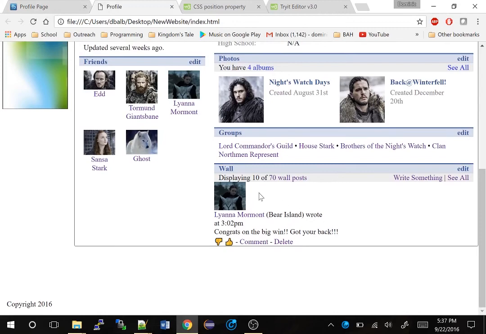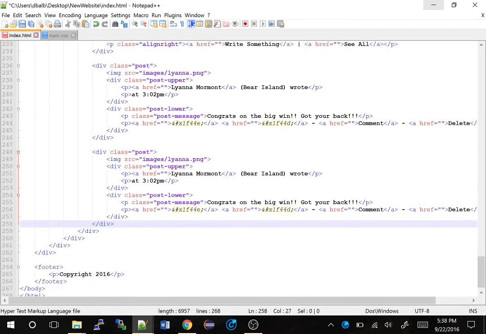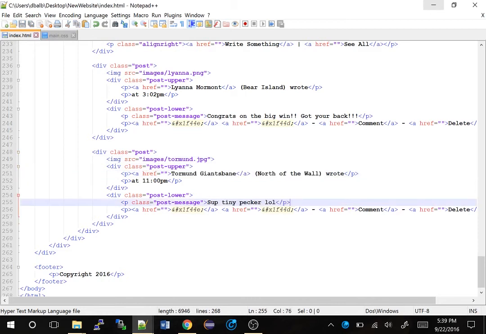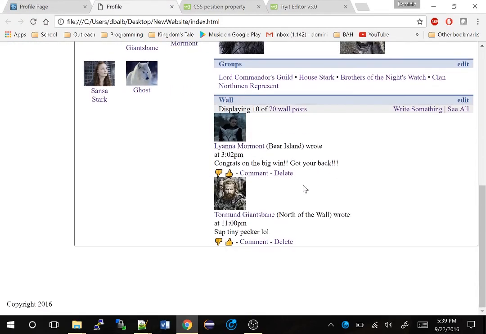So that's what the HTML looks like plain, and I'm just going to go ahead and copy and paste the same post class, which is basically our template for making a post, and this one will be Tormund JPG, and we'll just change the data. So I just changed up the data. Tormund saying, "What's up, Tiny Pecker?" He's a funny guy. And so that's the data that we've got.